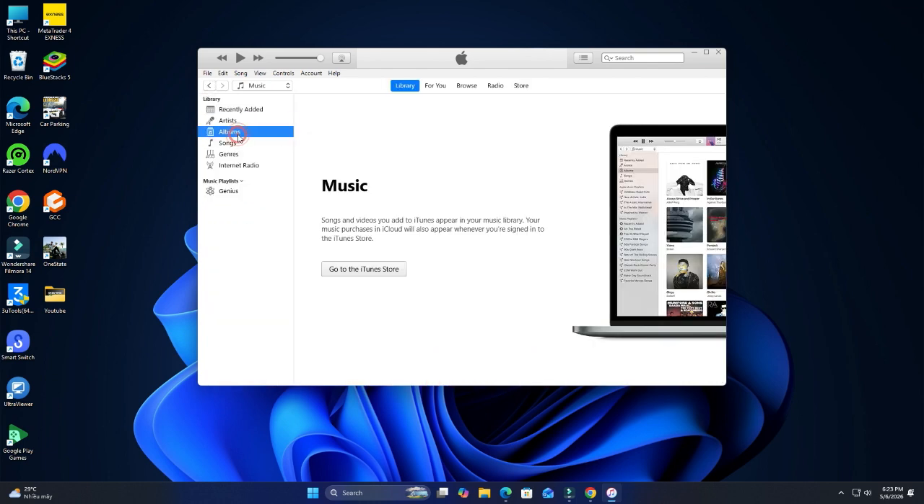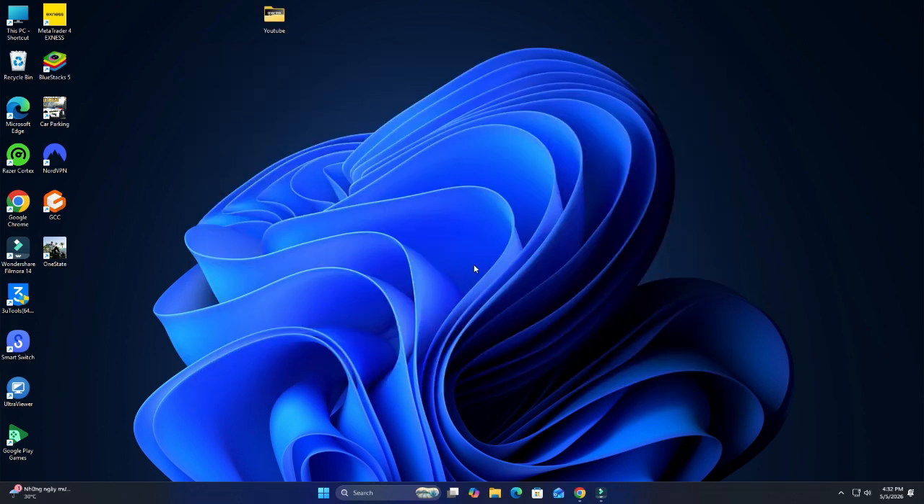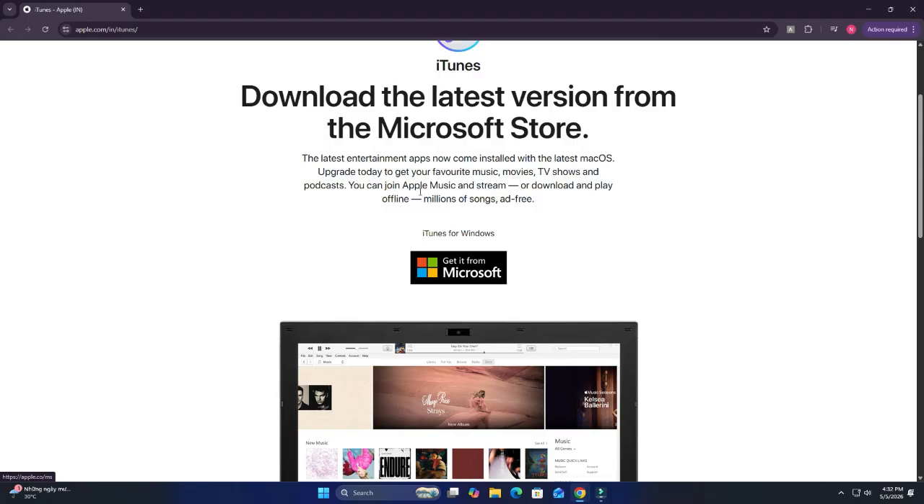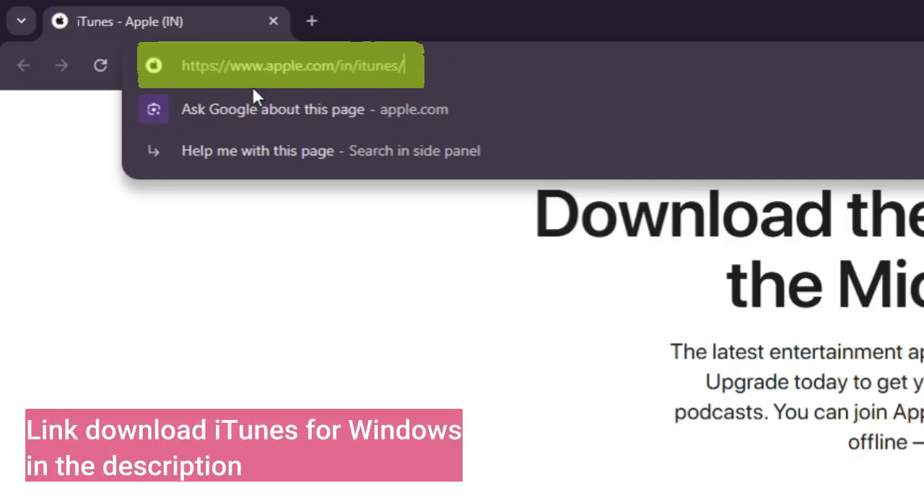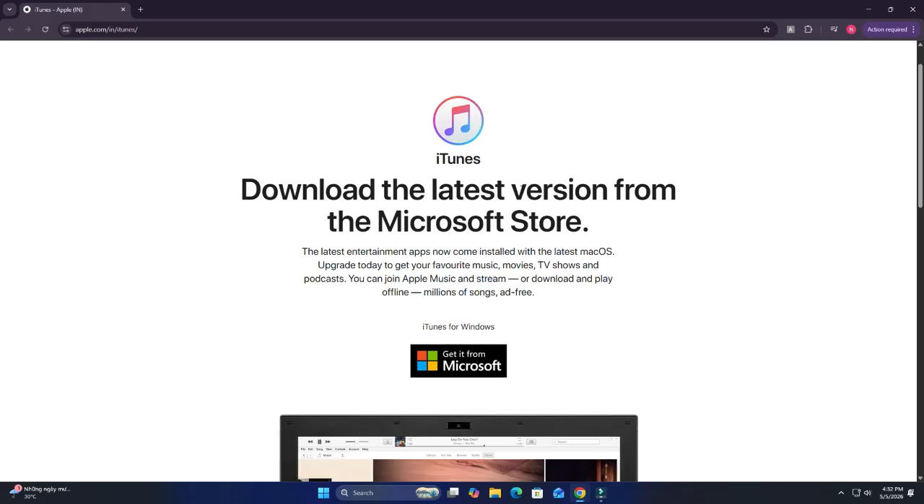To install it, we have to download the iTunes installer file. For that, simply open any browser and go to the following page. Don't worry about the download link. I'll provide the download link in the description box. It will open the iTunes download page.